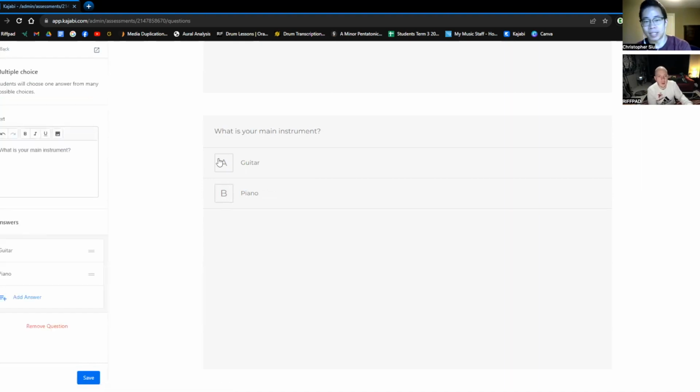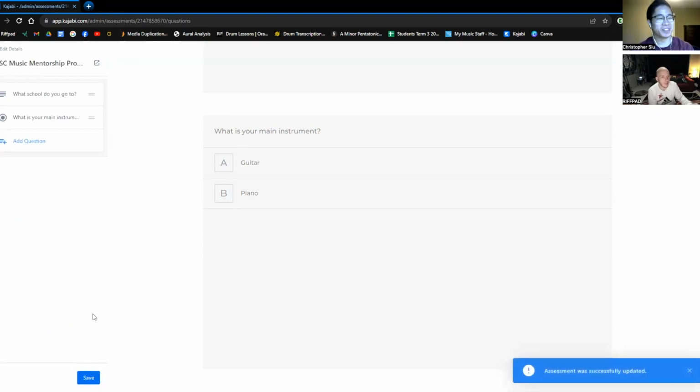Okay, cool. So let's say all your questions are then fleshed out. Why don't we click save first at the bottom? Just want to make sure you don't lose anything. And then click back to edit details.